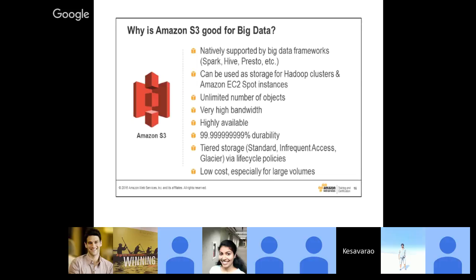Why is Amazon S3 good for big data? This might give a quick snapshot of that. Natively supported by big data frameworks like Spark, Hive, Presto, and can be used as storage for Hadoop clusters. Amazon EC2 Spot instances you can use for anything. Unlimited number of objects, very high bandwidth, highly available. See the durability, 99.999999999% durable. You can never lose data. Tiered storage: standard, infrequent access, Glacier. This is based on cold, hot, and all that lifecycle. Low cost, especially for large volumes.